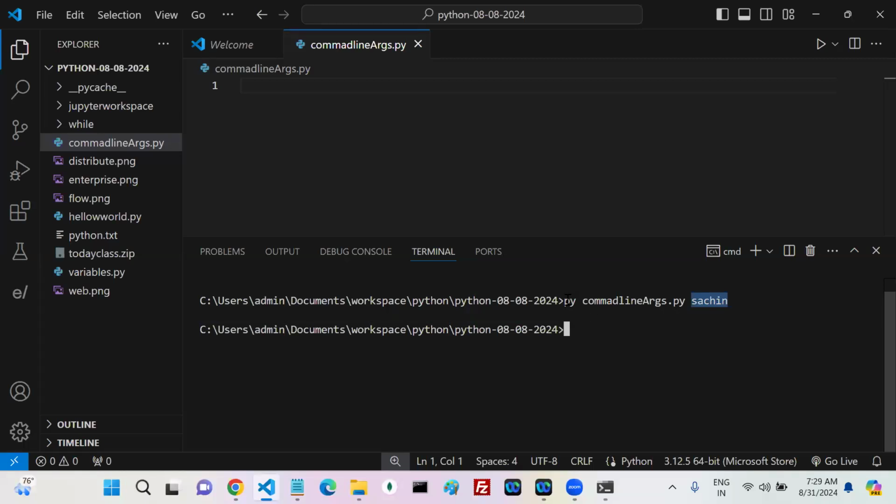Now once you pass this data, how can we take the data in my program? That is the important question, right? You have to take the data, yes or no? So how can we take the command line arguments data in my Python program?